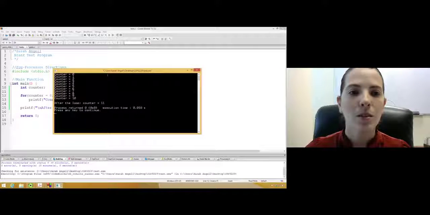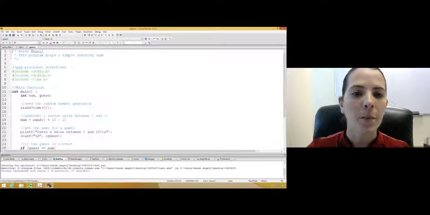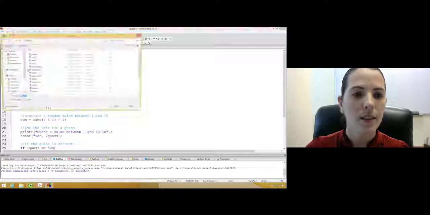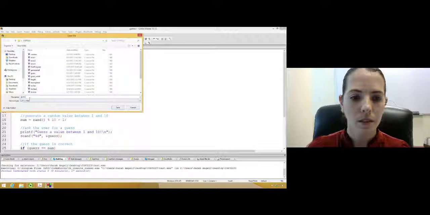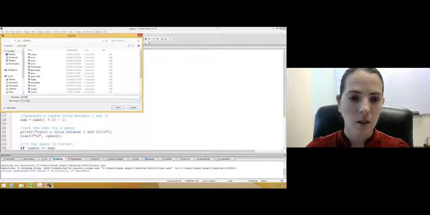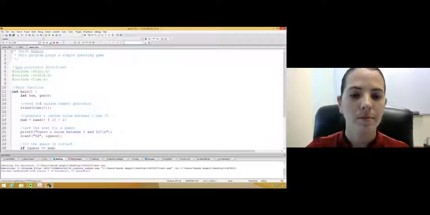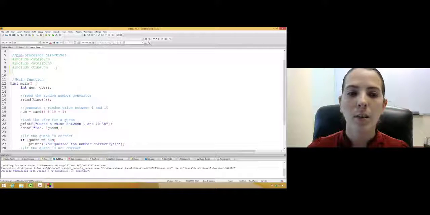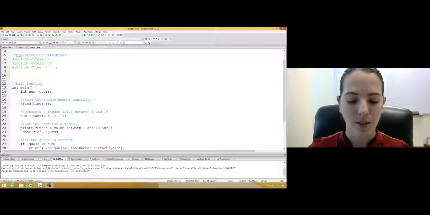So now we can use this to modify our guessing game a second time. I'm going to take the original here and save a new version. This is guessing game with for loop. We'll keep a couple of things the same. We need to determine how many guesses we're going to allow the user to have.